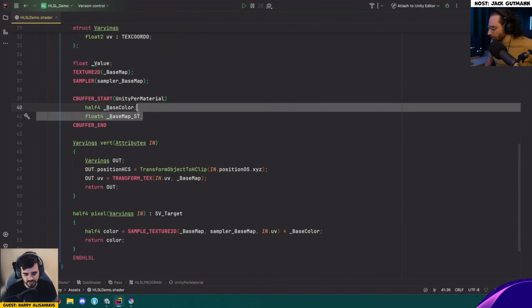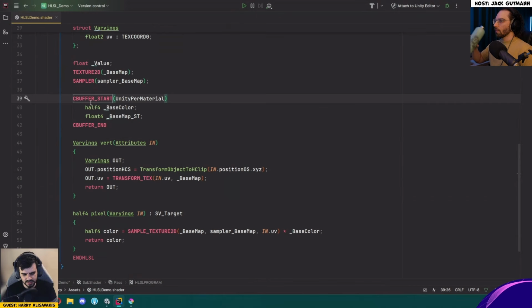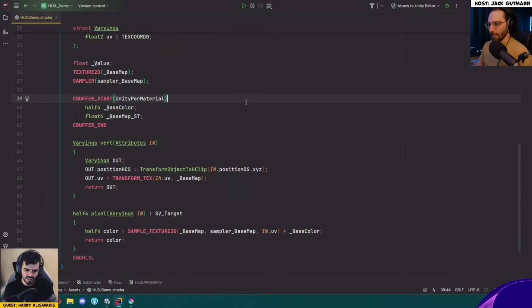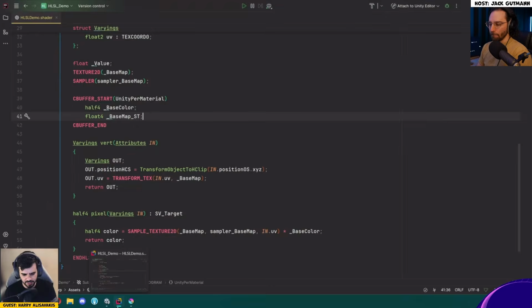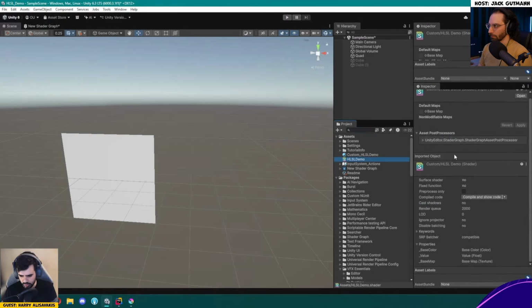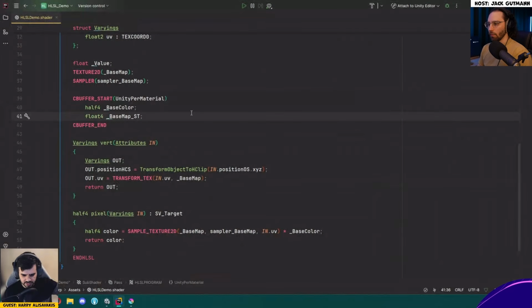These are some more properties. They are inside this C buffer start. It's getting a bit hairy here. Long story short, these need to be here to make the shader batcher compatible. So, for example, if I go into the shader that we're writing here, right now it says it is SRP compatible. If it said that it's not SRP batcher compatible, it would say that this property needs to be inside that block here. That's very meta stuff, whatever.